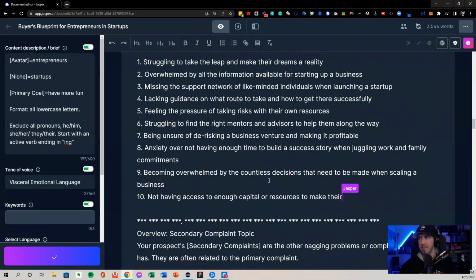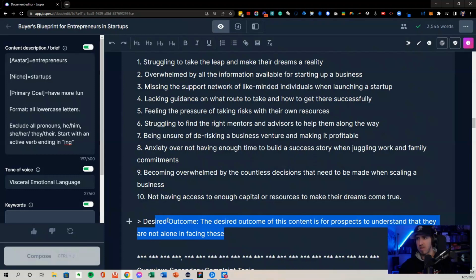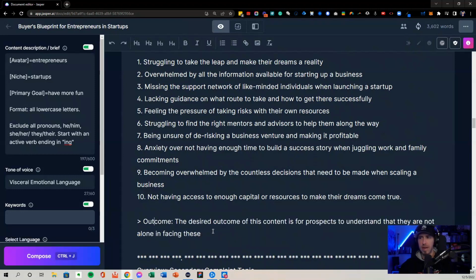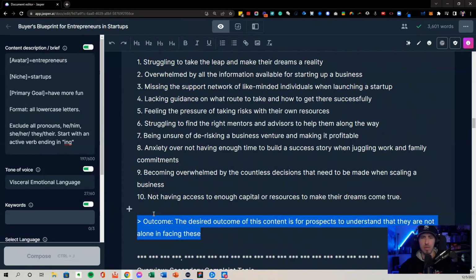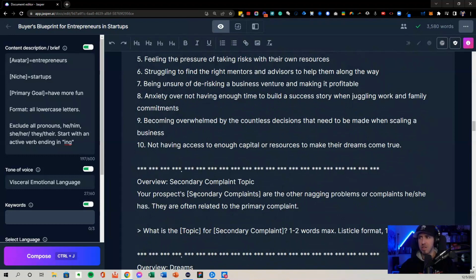So overwhelmed with countless decisions, right? Not having access to capital or resources to make the dreams come true. And so all of these things could be true and they could be stuff that we're talking about inside of our copy to write different sales hooks, angles, things like that. And so essentially the rest of this recipe follows a very similar format as this, right?